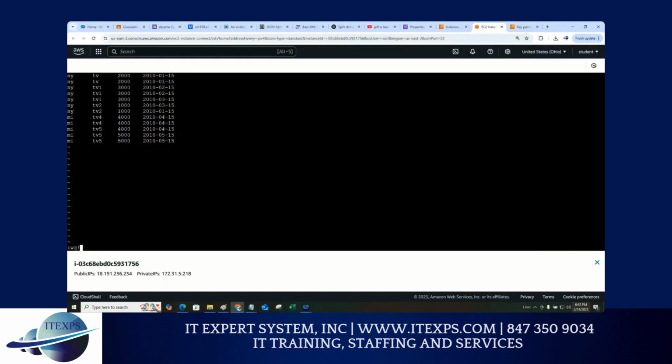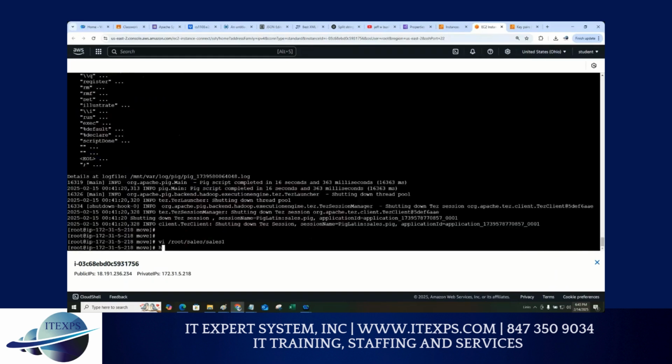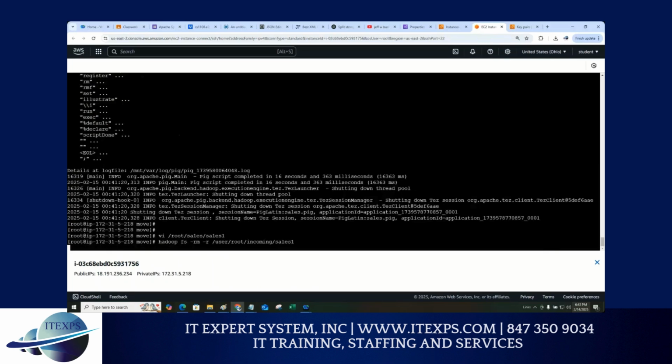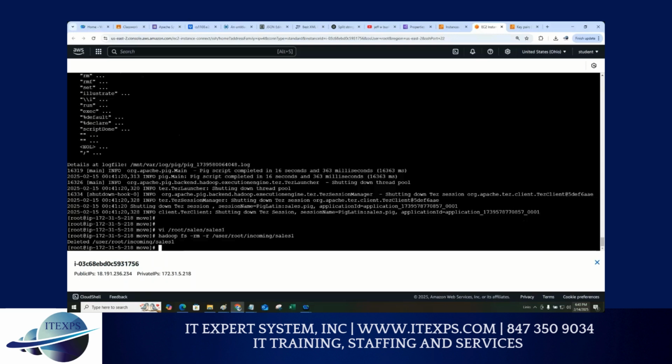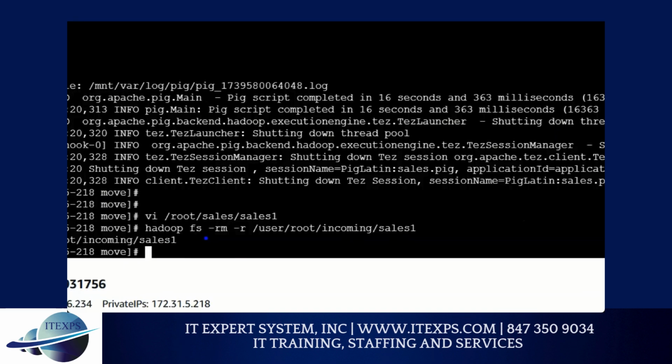I have to delete the old file. So how do I delete? hadoop fs -rm -r /user/root/incoming, and I think I provided sales one here. So that should be deleted. Otherwise, it won't work properly. So good news, it deleted. So please understand, I say rm -r. The old file had a tab problem. So I say go and delete this file. So this file is deleted.